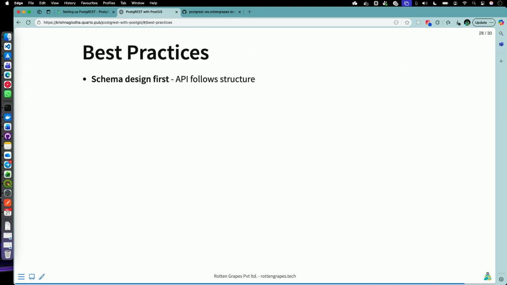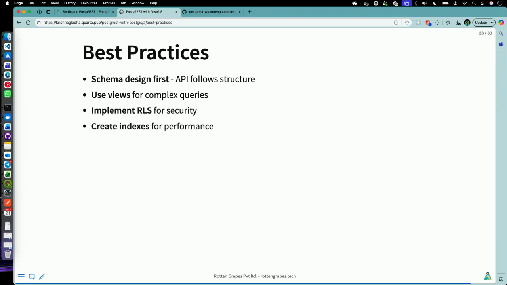Best practices. So yeah, schema design first. It allows you to make APIs which follow a structure. For every single table, even if you're an anonymous user, you will see all the CRUD APIs available. You will not be able to hit those APIs, and you will get a proper HTTP status code and response. So everything is managed very well, but you will see all the APIs all the time. Use views for complex queries.